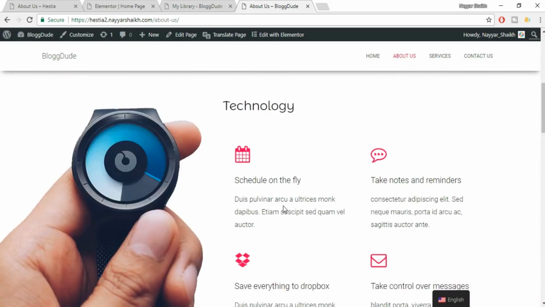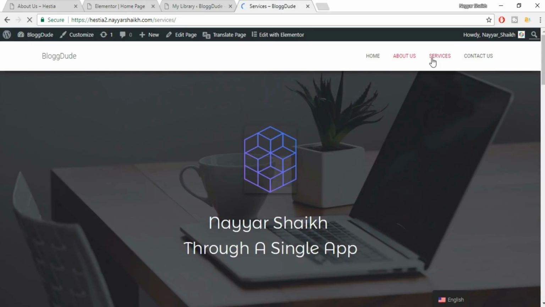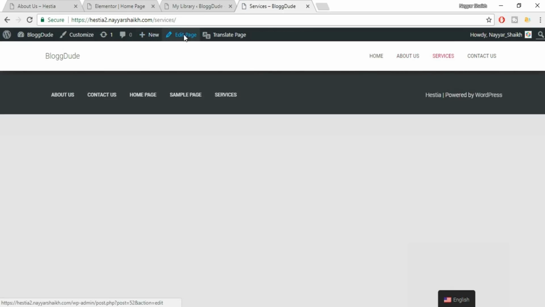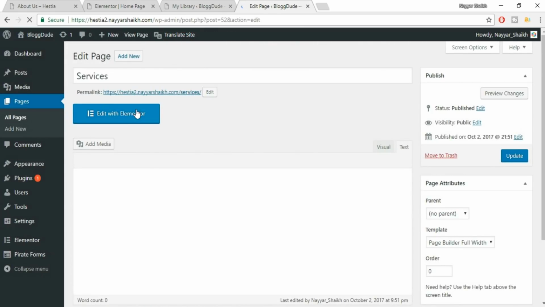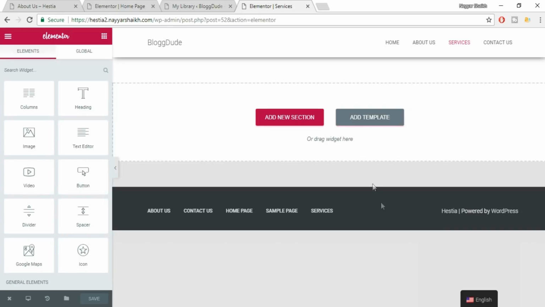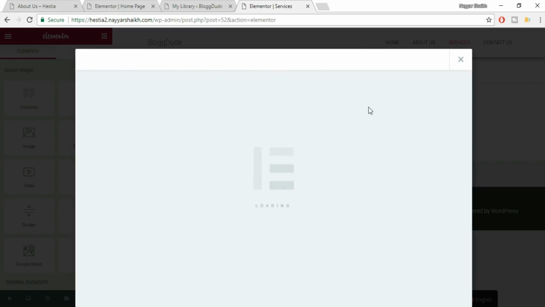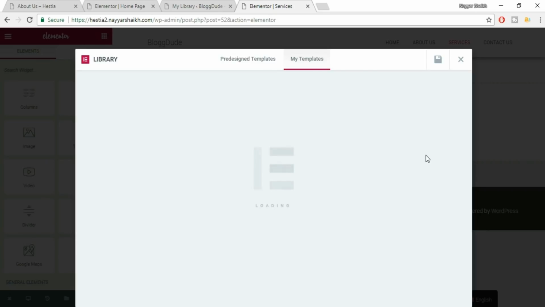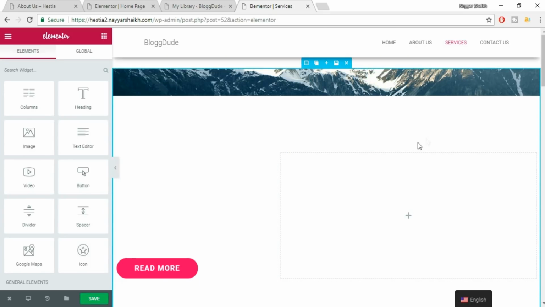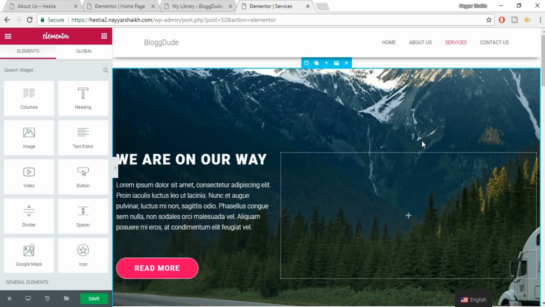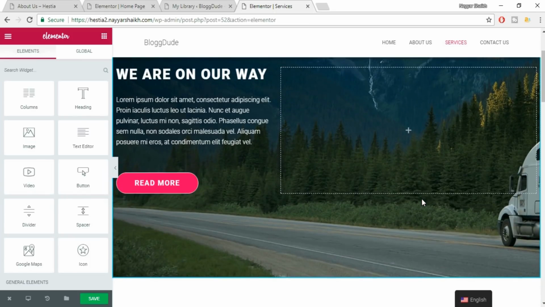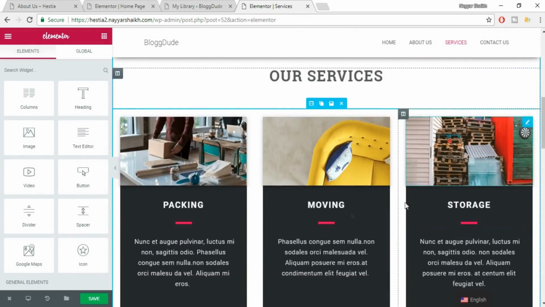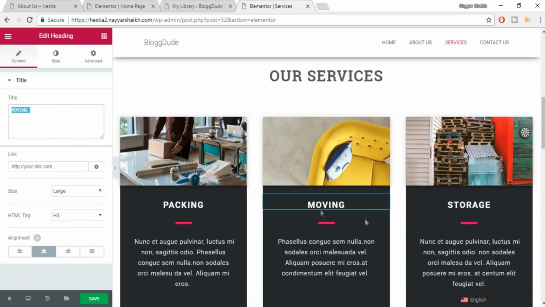It looks amazing. Now go to services. There's nothing there, so again go to edit page, edit with Elementor. Again click on add template, my templates, and what page is this? This is the services page. So select services, click on insert. And here it is. You have the whole services page without writing a single line of code, without even doing any drag and drop. You have everything over here.